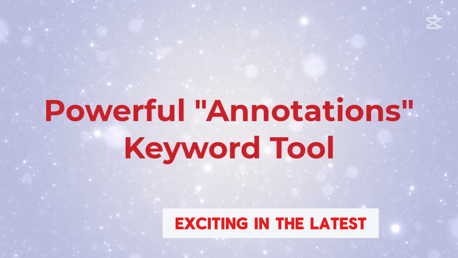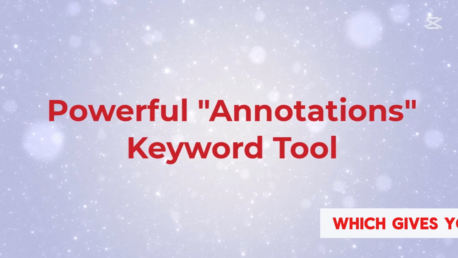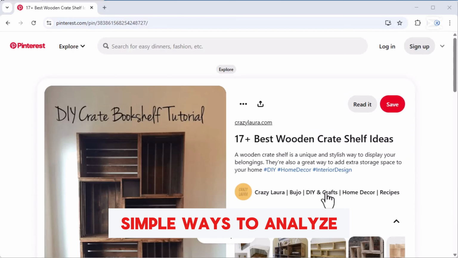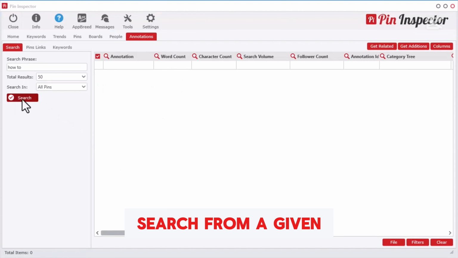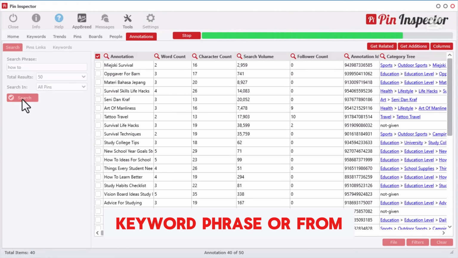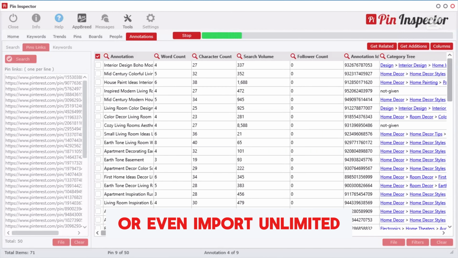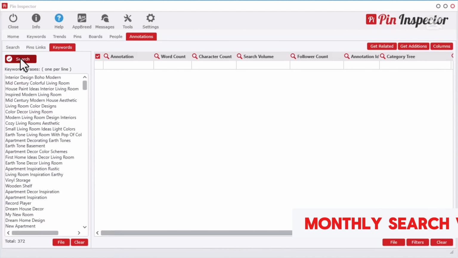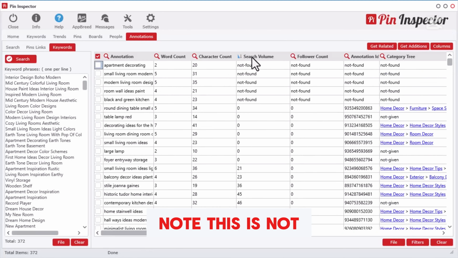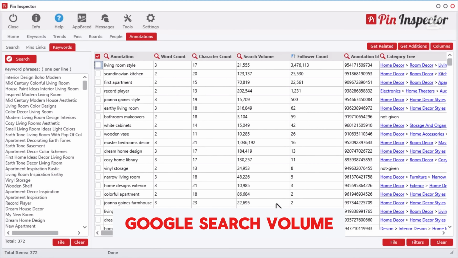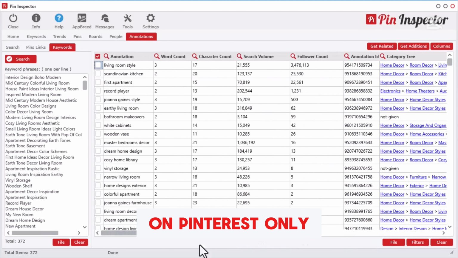Now what's even more exciting, in the latest version, I integrated the powerful annotations keyword tool, which gives you 3 simple ways to analyze the top search annotations, also known as interest keywords. Search from a given keyword phrase, or from given pin links, or even import unlimited keywords to instantly extract the real monthly search volume and other important data directly from Pinterest. Note, this is not Google search volume. This is how many people searched those keywords on Pinterest only.